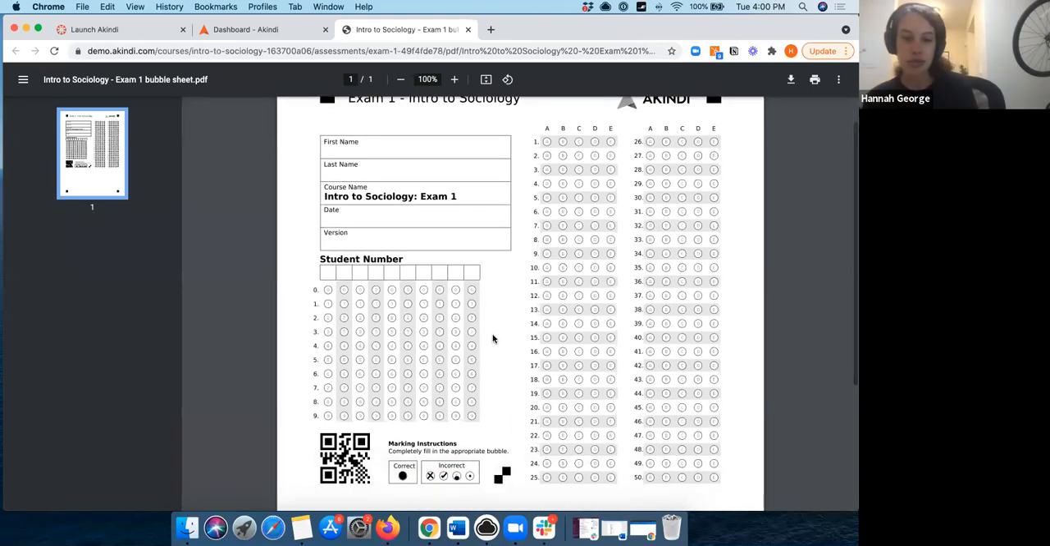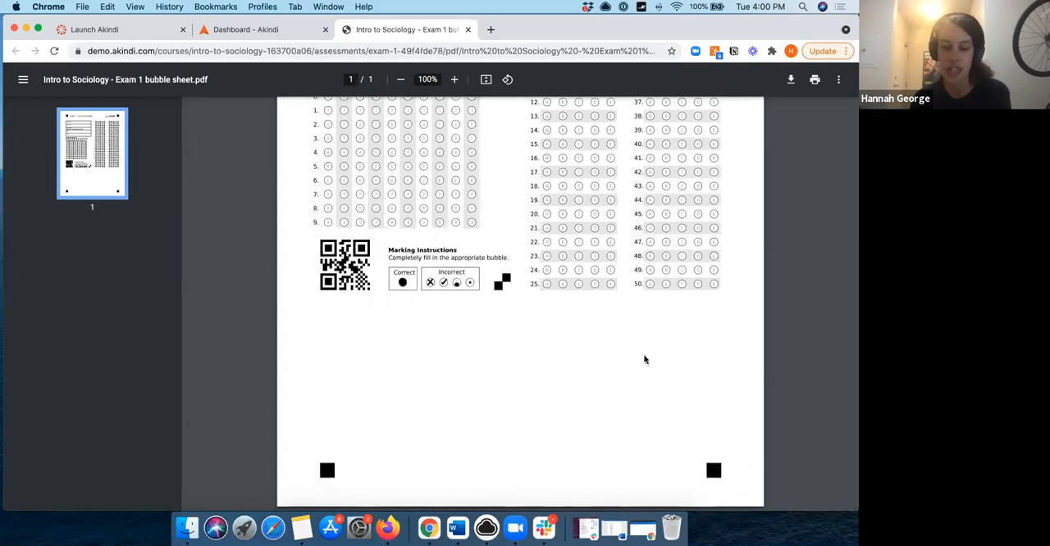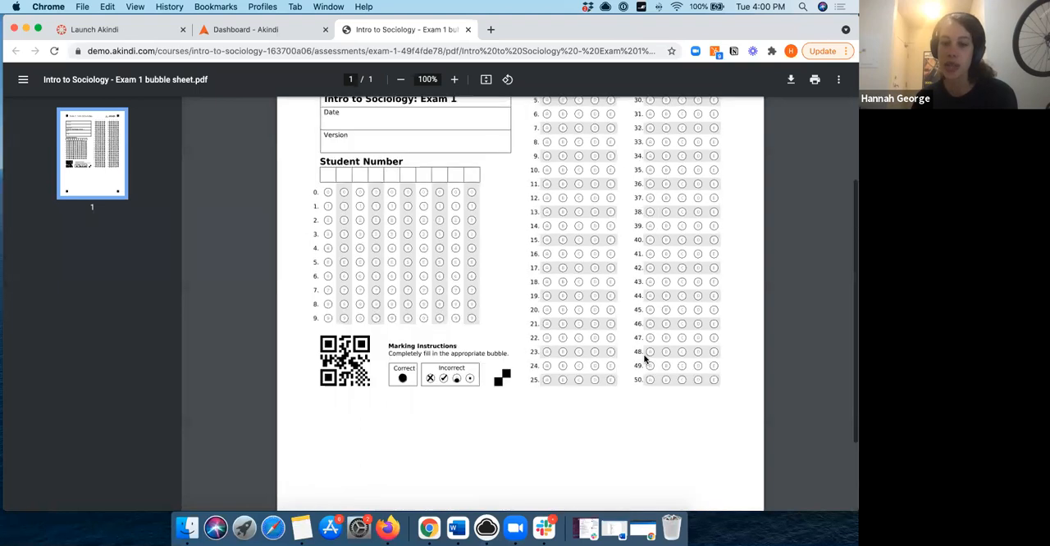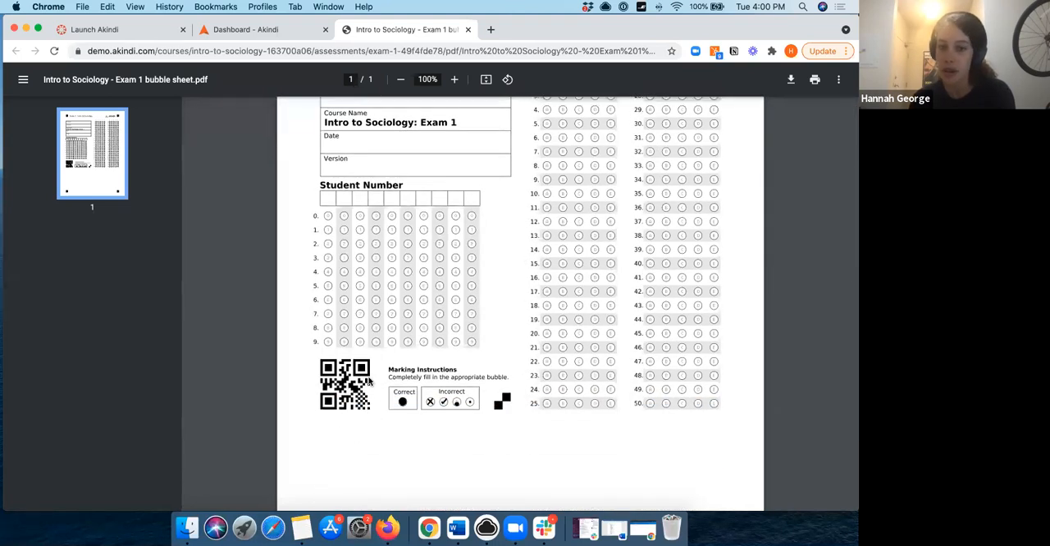So there's a few things to note when you've got the printed test sheets out. Akindi relies on these 4 squares that appear in each corner of the test sheet page. It's really important to ensure that these are not faded or cut off or damaged in any way, as Akindi uses these to help process and grade the test sheets, as well as this QR code. So again, please ensure that this appears on your printed test sheet as it does here, not faded, cut off, or damaged in any way.